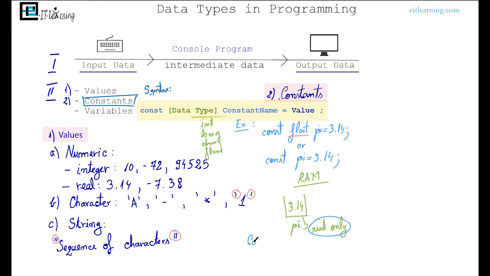The constant name may contain alphanumeric characters, digits and underscore. A constant name cannot start with a digit. A name is case-sensitive.